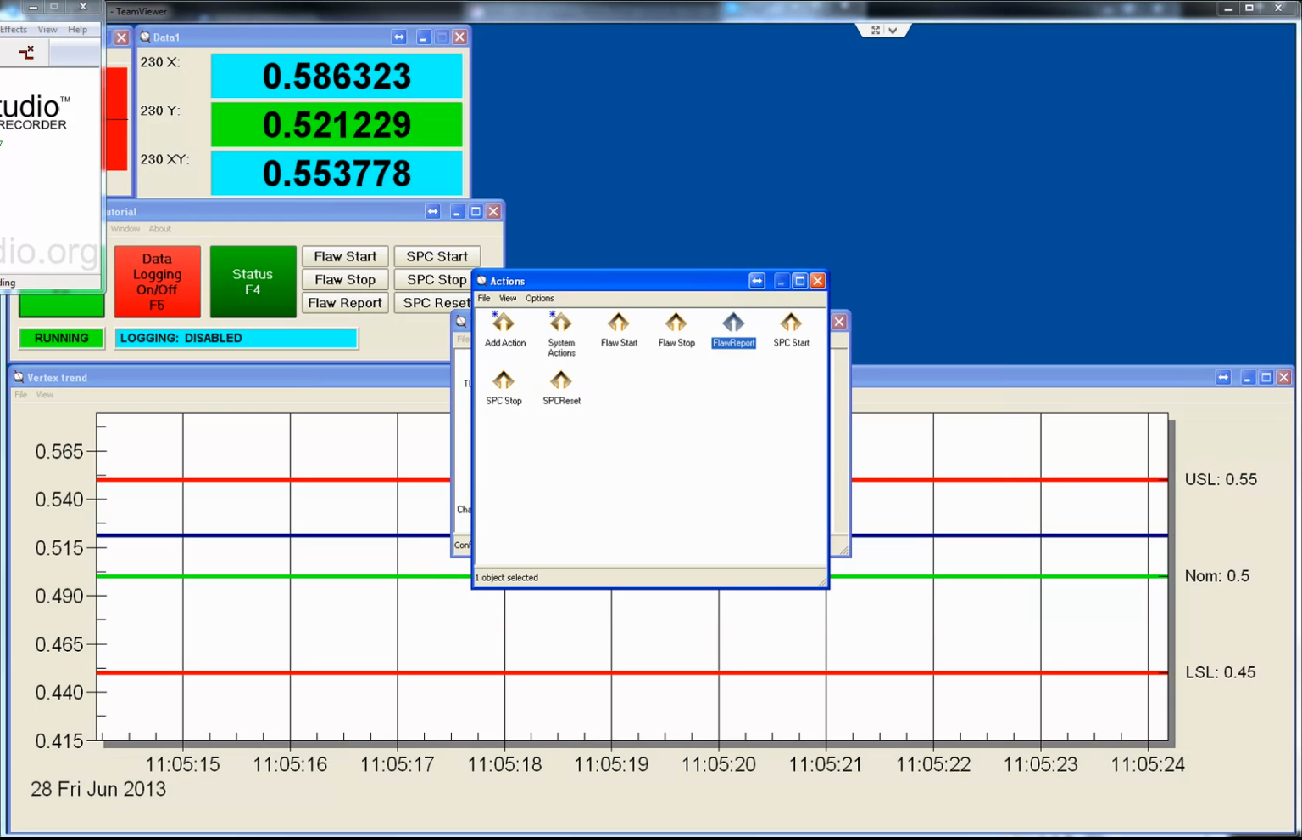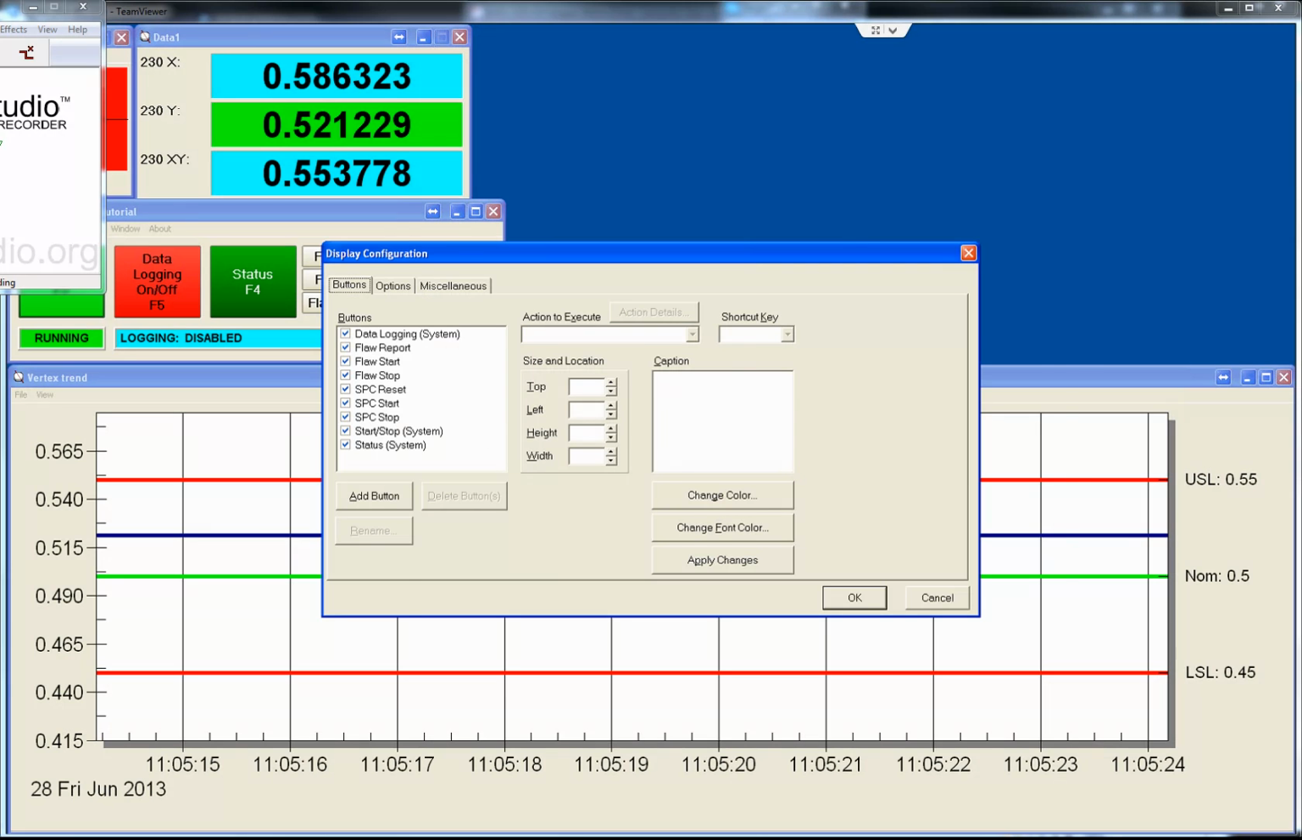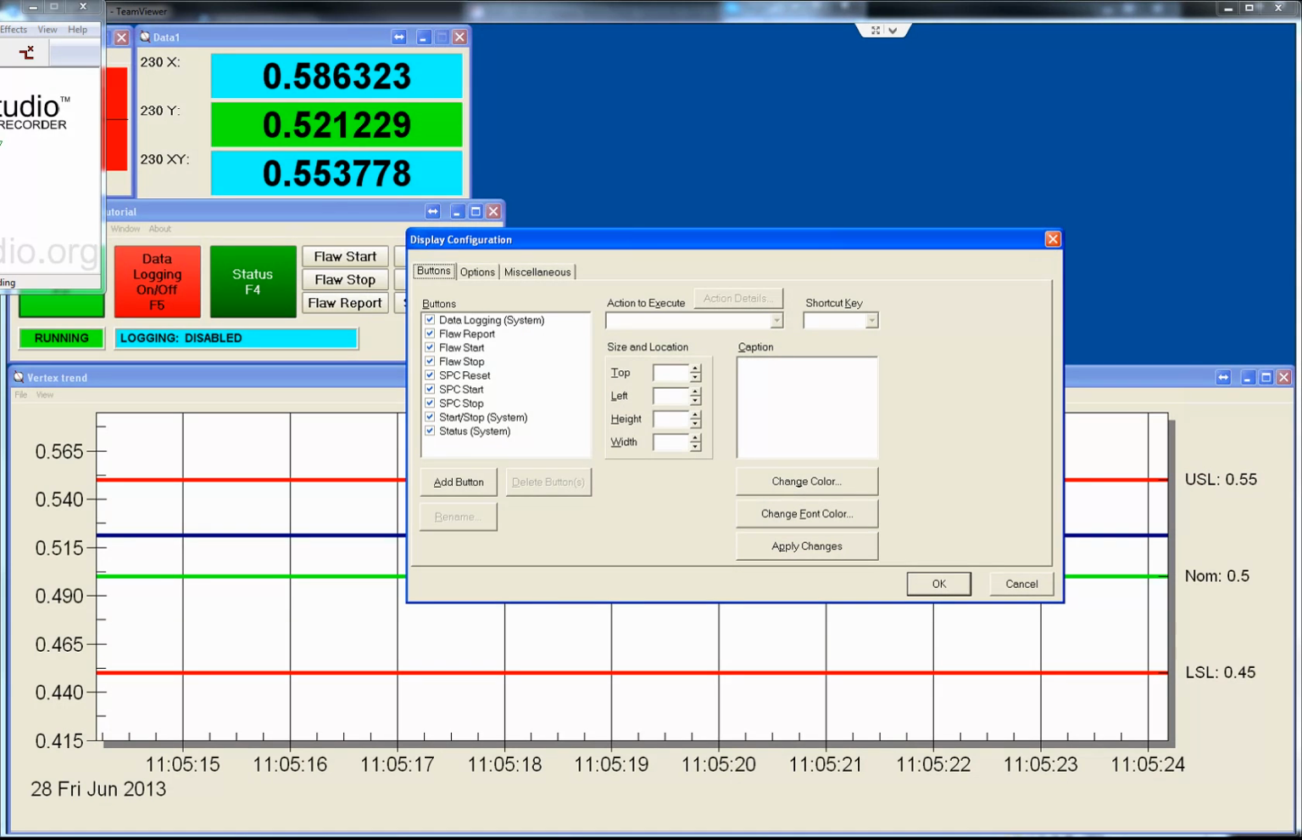Now with these actions in place, we need to choose a way to execute them. Today I will use buttons. Got 3 already defined here on the left side. And Flaw Report for the Flaw Report, Flaw Start for Flaw Start, Flaw Stop, Flaw Stop. Verify that they're correct.